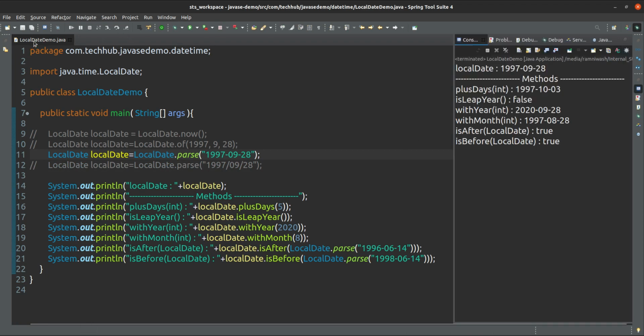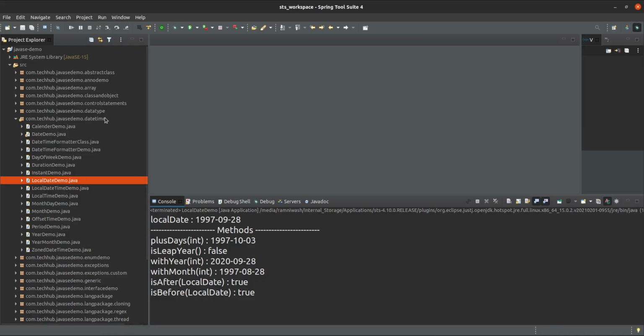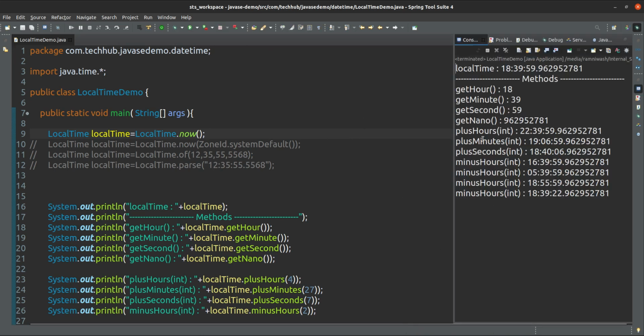Next one is local time. In the same way, we can create the local time also. Local time, yes. So what is local time? If we use now, in the same way as we used local date, local time now means it will create the local time of your system. What is the time here? Now it will give that time only, 6:39:59 seconds, and this is the nanosecond time.